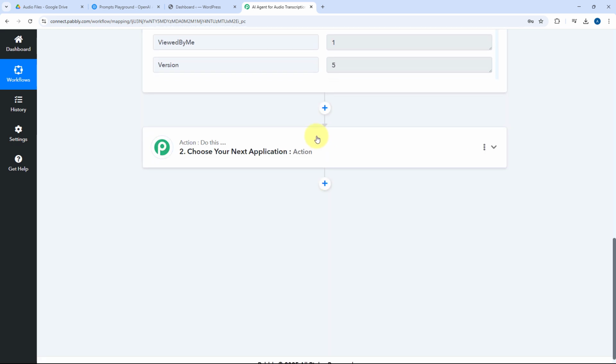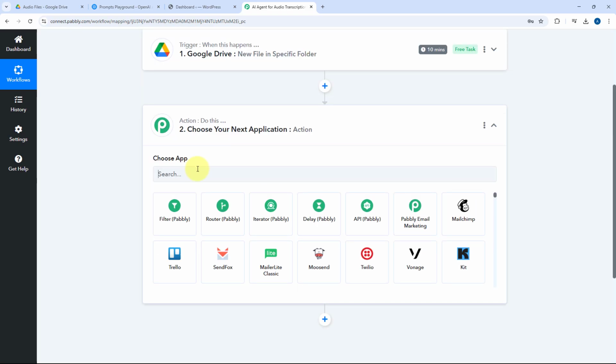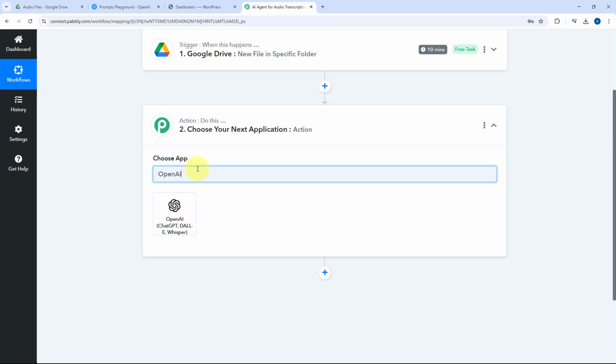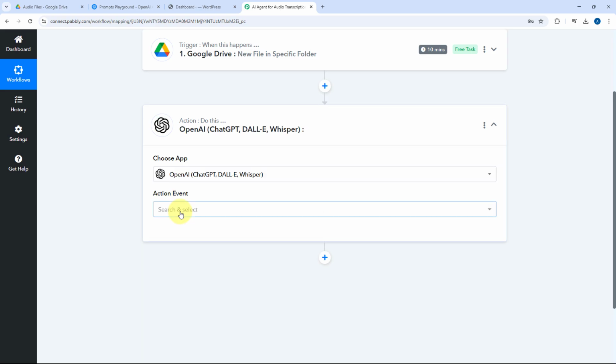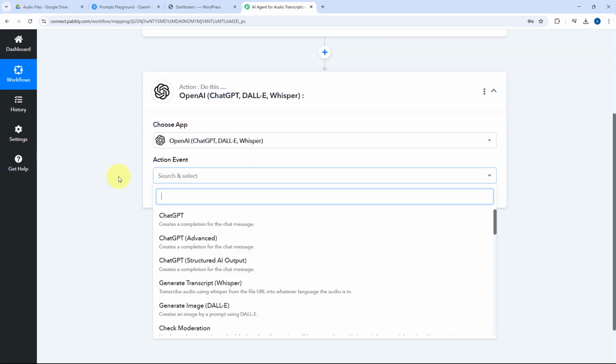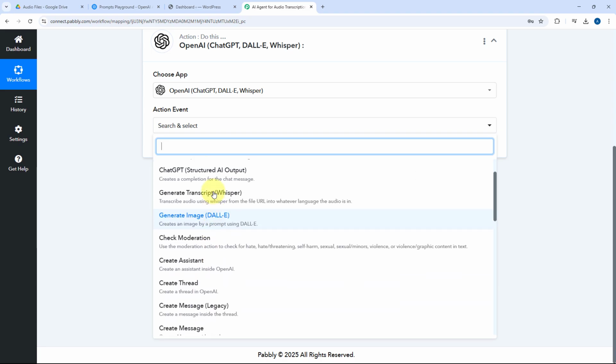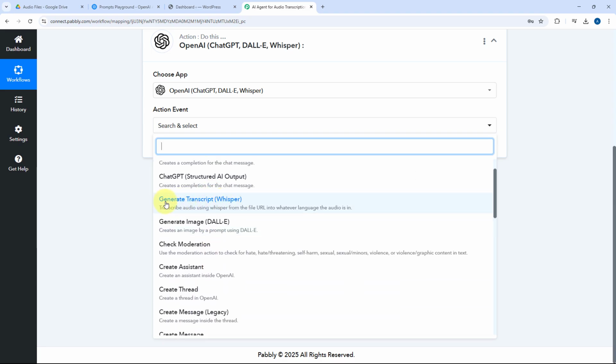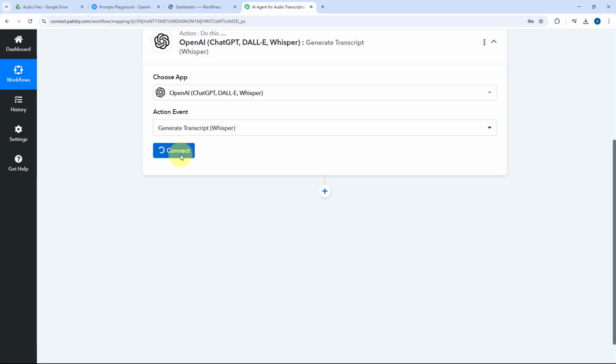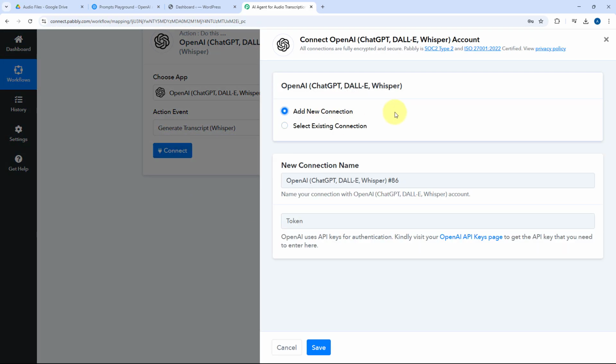For that, we will just scroll down, click on this action step button over here, and here in choose app, we will search for OpenAI. Just select it. After selecting OpenAI, in action event from the drop down, we have to select the action event as audio transcription. So we'll just search for the action event of transcription and here it is, generate transcript. Then just click on connect and select add new connection. Now here we have to connect our OpenAI account with Pabbly Connect. And to make this connection, we have to enter the API key of our OpenAI account. Now you must be thinking how you can get this API key.